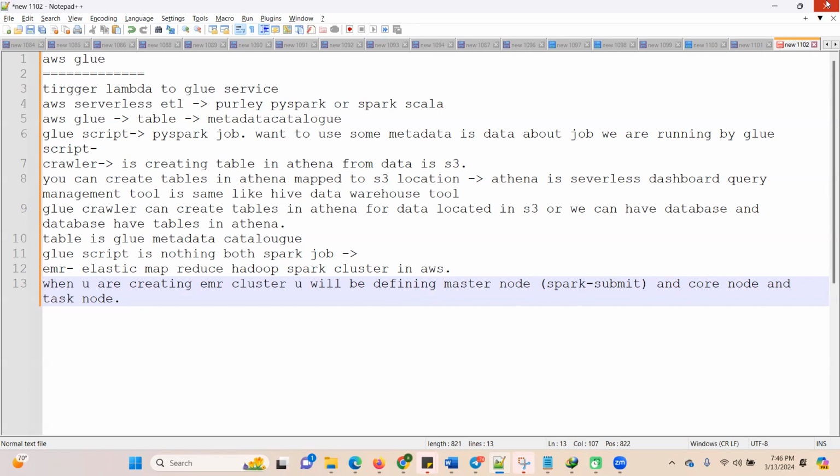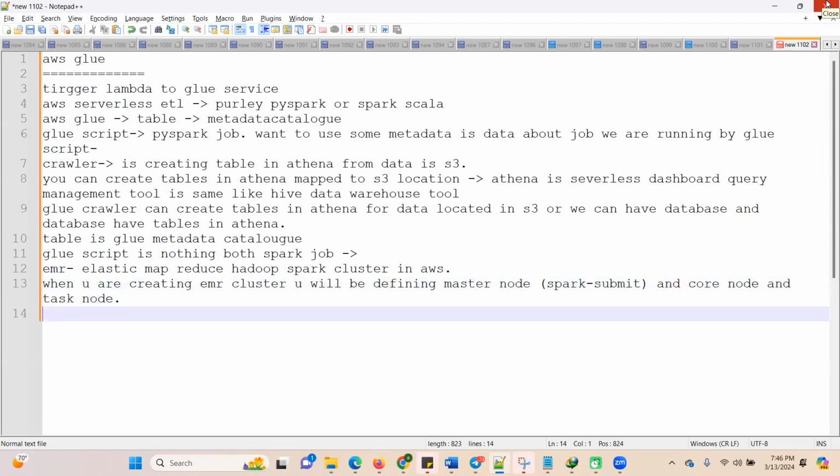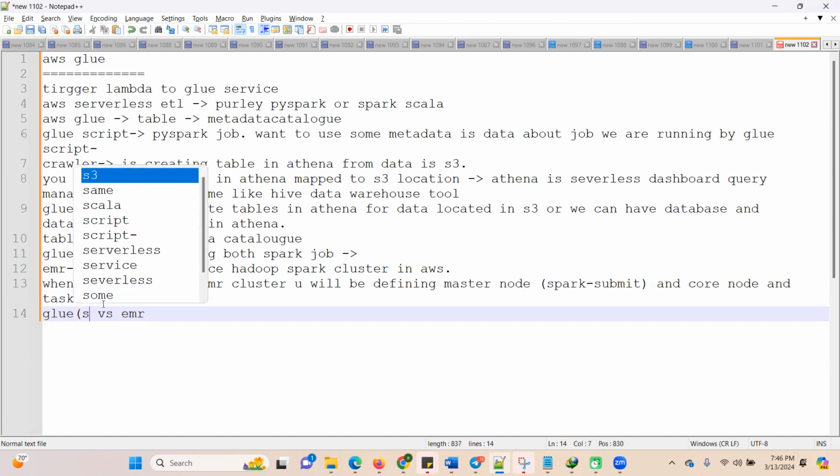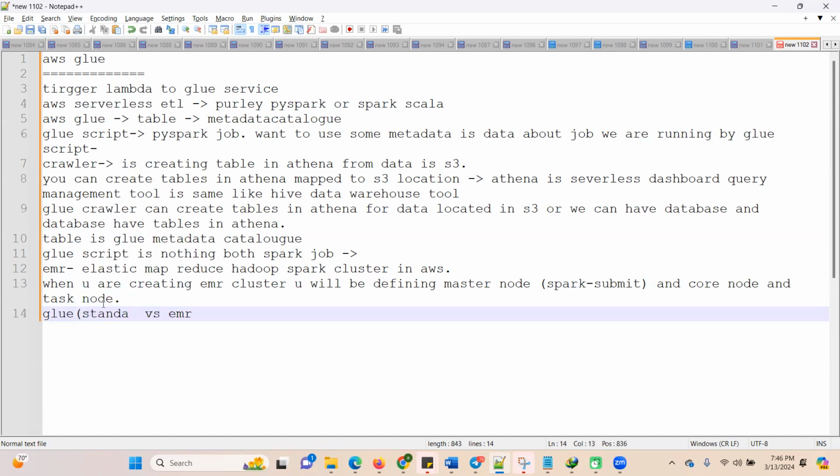But why do we go with Glue? If we compare Glue versus EMR, Glue is also providing a Spark job, but this Spark is a standalone Spark job. So there is no support for HDFS. But EMR is on top of HDFS.